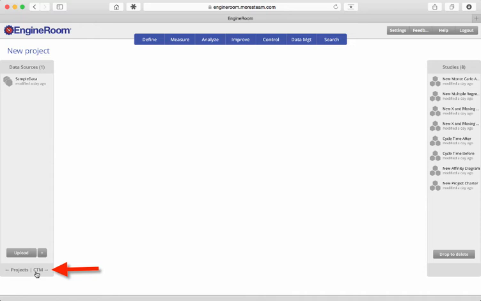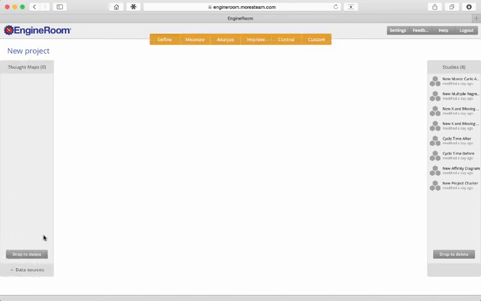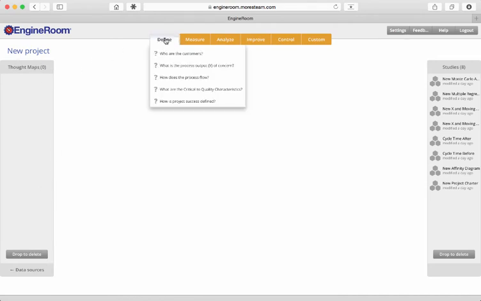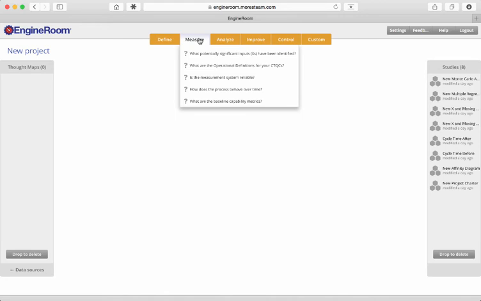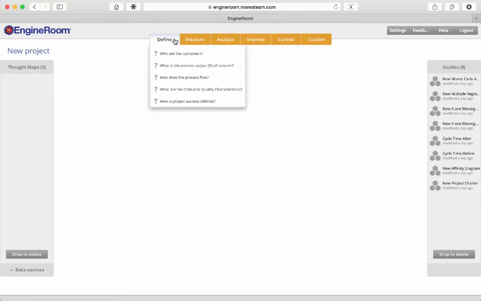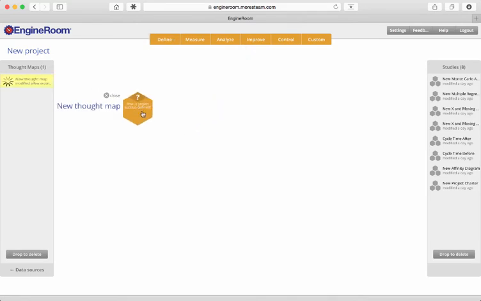corner. Now when you click the CTM button, you'll notice that this data bar rotates and becomes the thought map bar, and our menus at the top change from being a blue background to an orange background, and we no longer have the tools. Now we have critical questions associated with each of the 5 DMAIC phases. So to start a new critical thought map, we just need to start with a question. So let's say, how is project success defined? We'll just drag that and drop that into our workspace, and that's our first question.